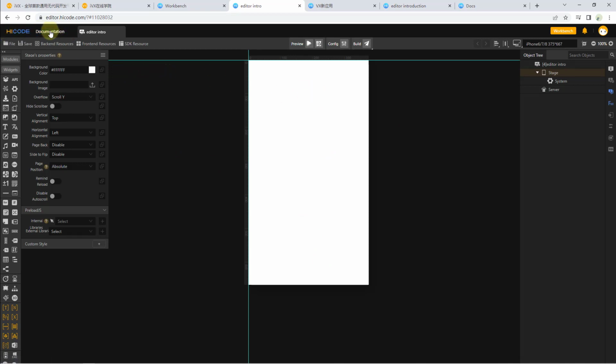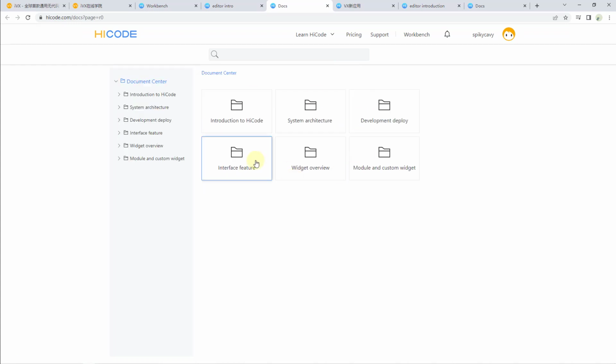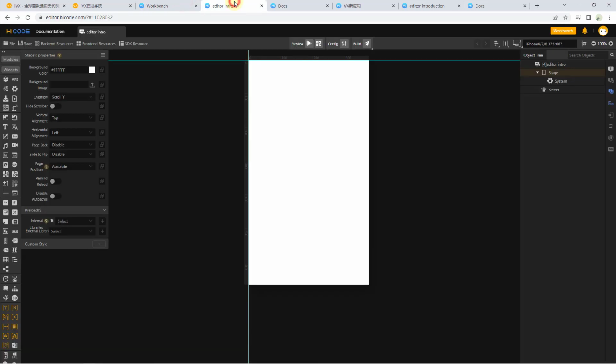So first, look at the top of our screen. It's the documentation, and if you click on it, it takes you to the documentation center, and here you can find the introduction of HiCode and the manuals of different widgets. Let's go back to the editor.